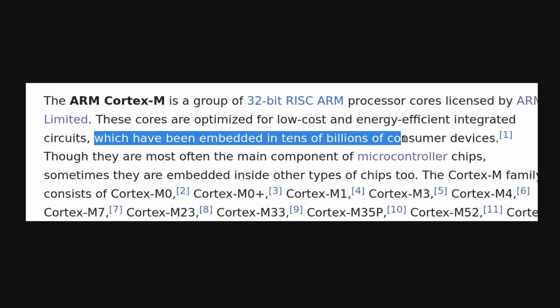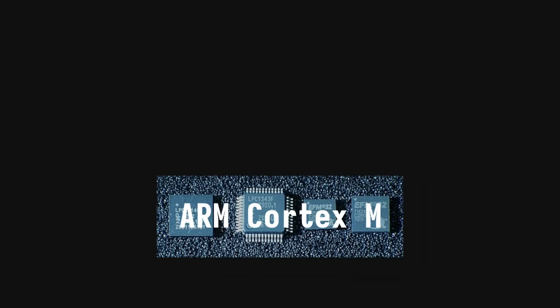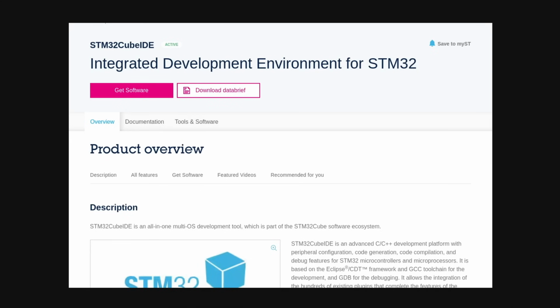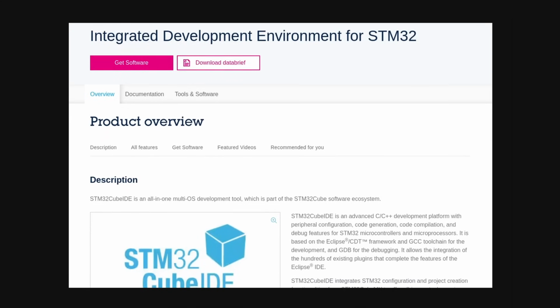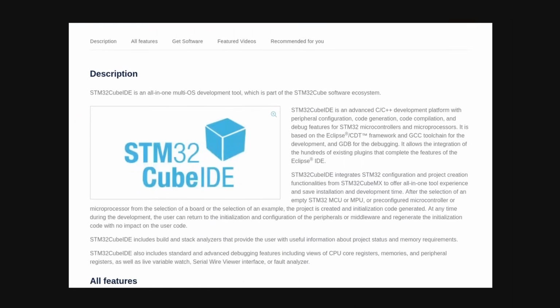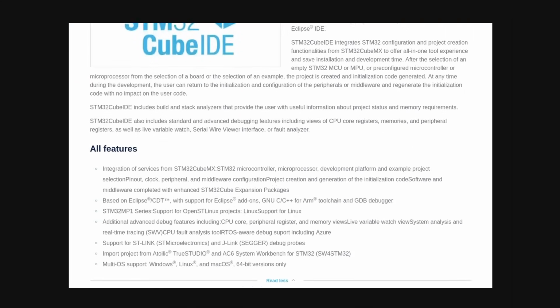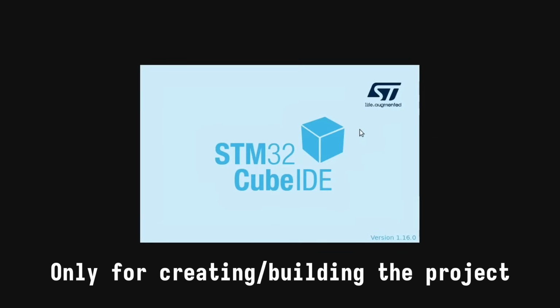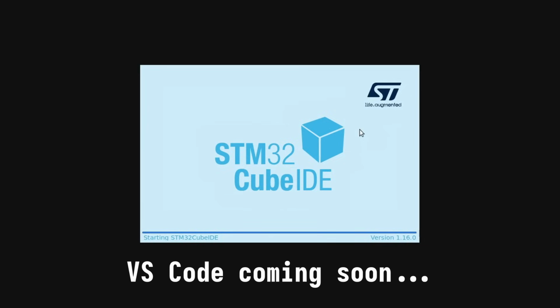Not only is this one of the most widely used processors these days, but it also serves as a good platform for exploring startup code. ST provides CubeIDE as their officially supported IDE for STM32s. In this first part, we will use this IDE to create and build a simple project, mainly to generate the default project files, including the startup files. But after that, we'll switch to VS Code for the rest of the video.